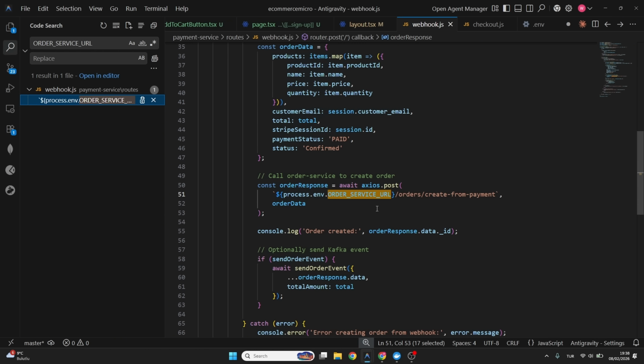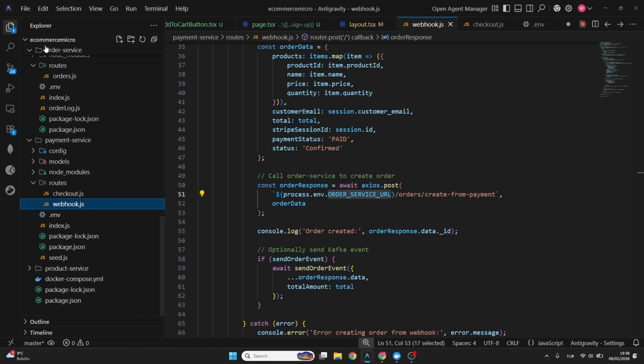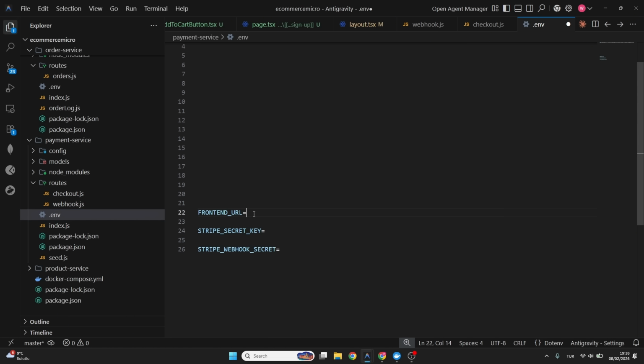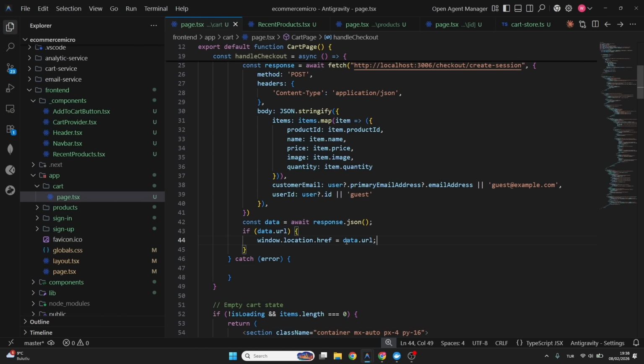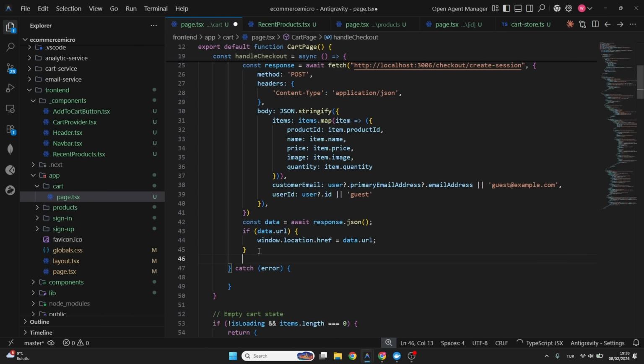And I noticed also we have order service URL. We have to put it also inside .env. So let's go back to .env. The front end URL is localhost 3000 and order service URL is localhost 3001. Let's go back again to the cart page. So here it will redirect us to the URL, whether the payment succeeds or fails.